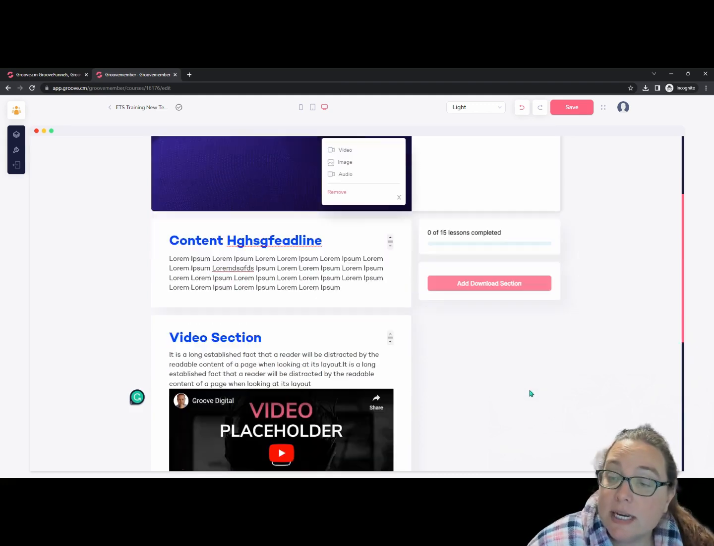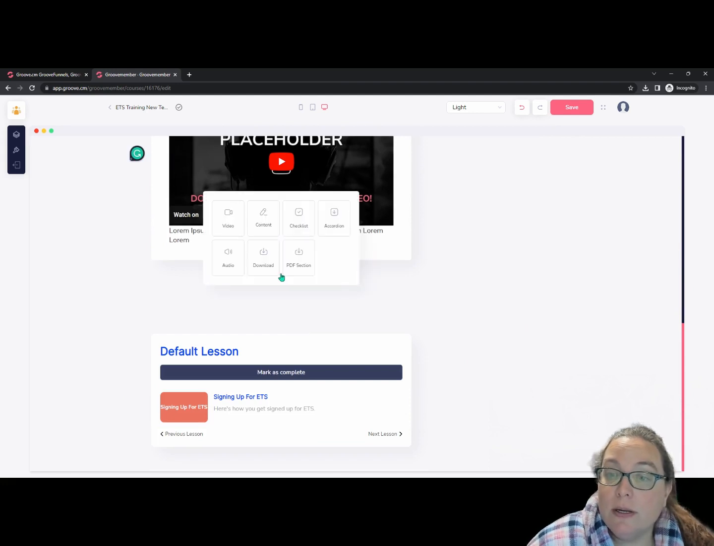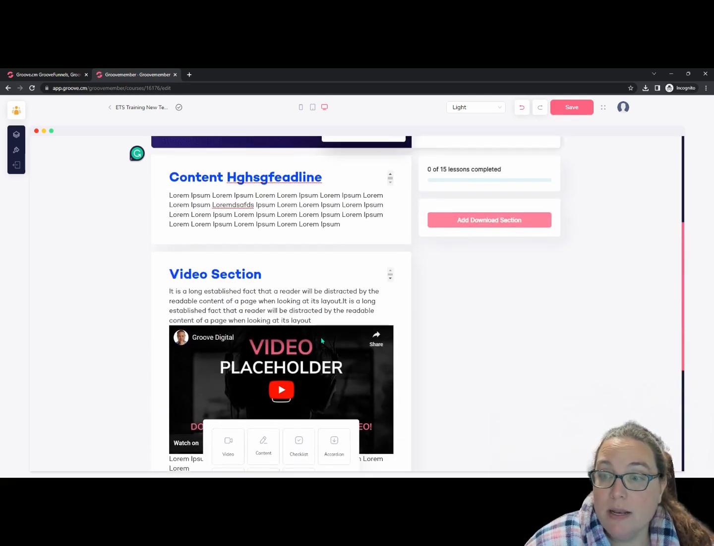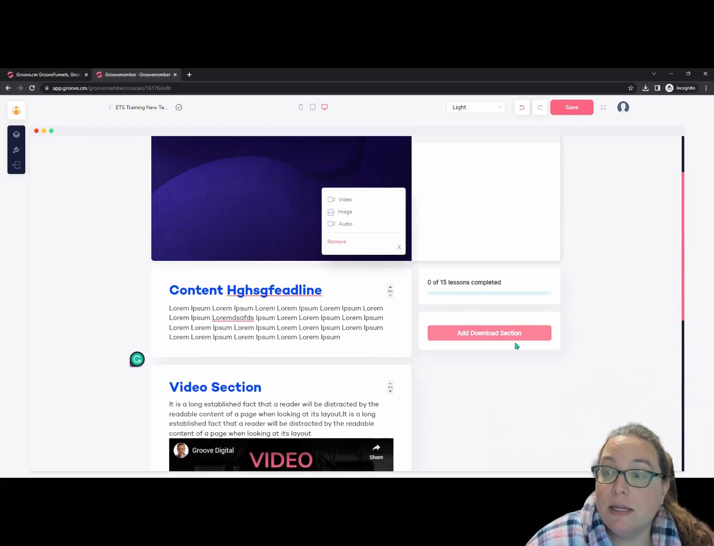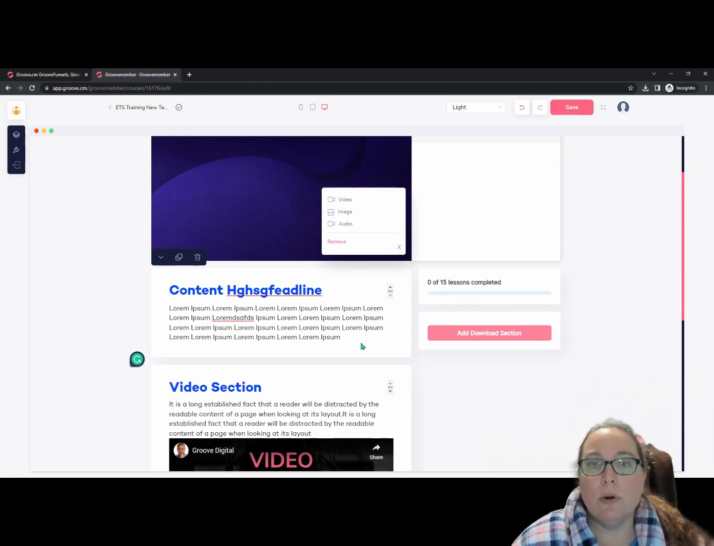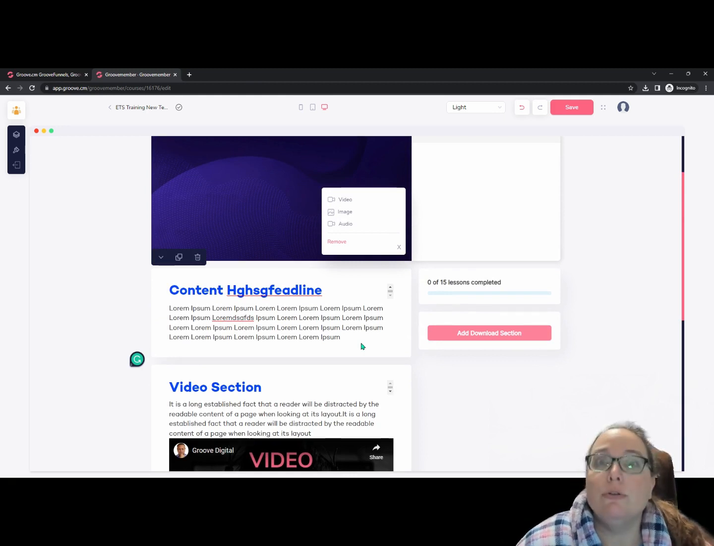And you can have a download section. Let's go over this real quick. So you've got your video, you can have more content, you have a checklist, you can have an accordion style on here, you can have audio, download, and a PDF section. Now your download sections, they host it. So you don't have to have a separate file for that. A lot of times companies will say, if you want to have files, you have to put it in a Google Drive or something. You don't have to do that with this. You can just load it up there.